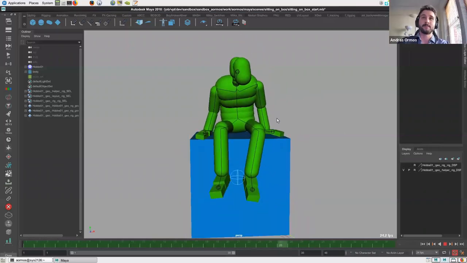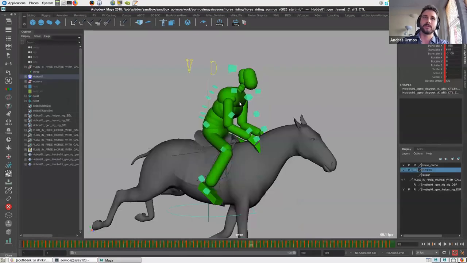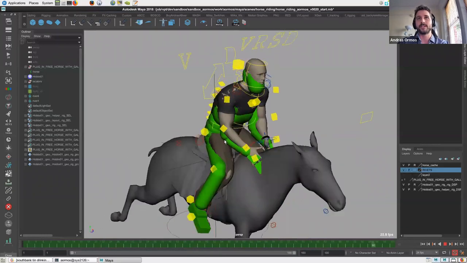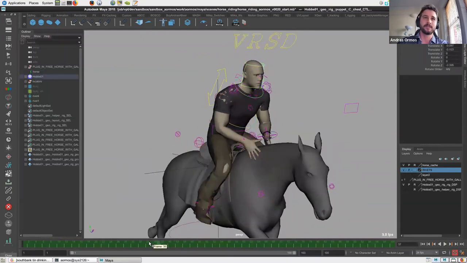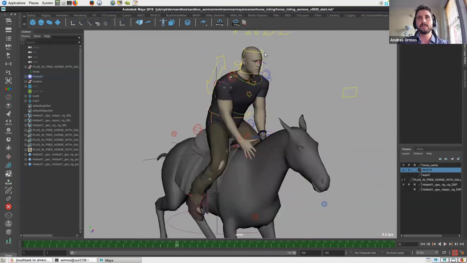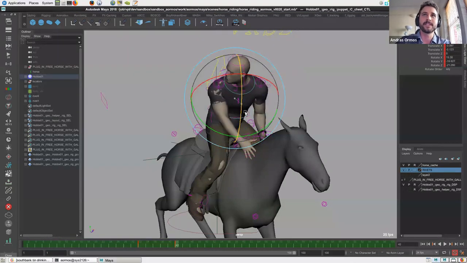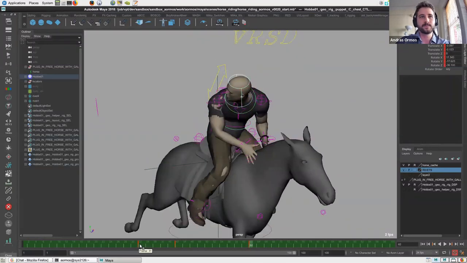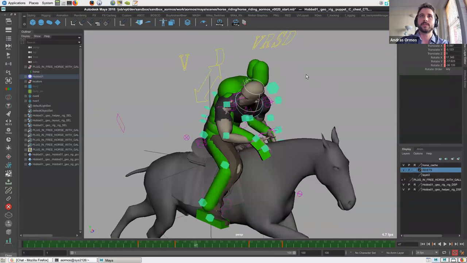Yes, and the best thing about WeightShift is that you can animate with it. So I can show it on a horse example. We just have the guy in a pose, static pose. I can just start animating as usual. Just place some keys. Let's say he looks back to check who's following him. And then I have to resimulate.